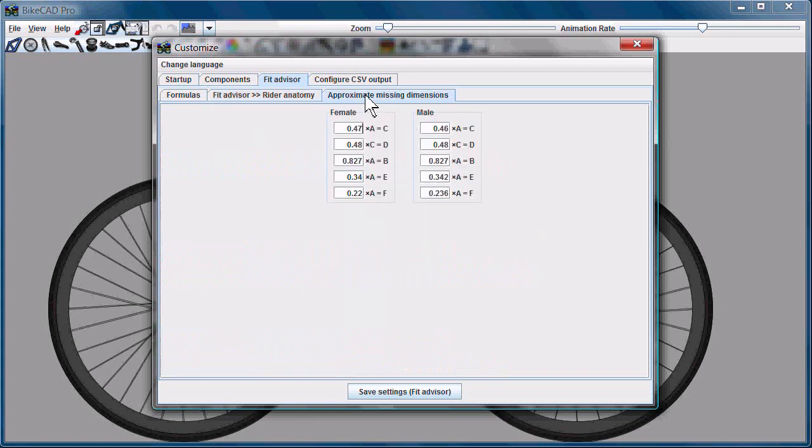Moving along, approximate missing dimensions. You may recall in the Fit Advisor screen, if you're not interested in collecting all 6 body dimensions from the rider, you can uncheck the ones that you'd rather skip and let BikeCAD calculate recommended values for those. We have 2 columns here, one for female riders and one for male riders, where we can calculate an approximate value for C based on A, an approximate value of D based on C, an approximate value of B based on A, E based on A, and F based on A.